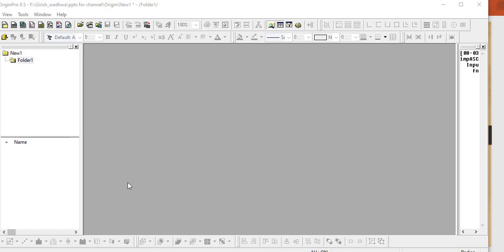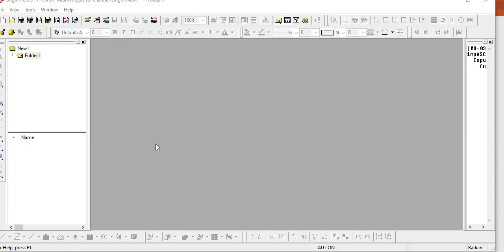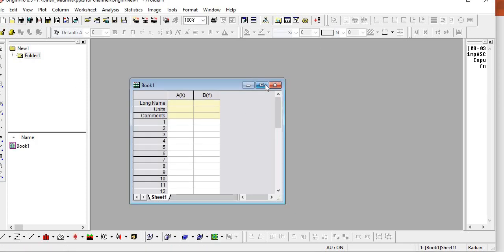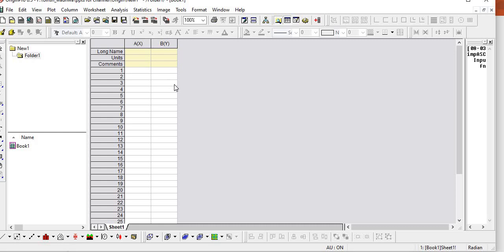Now this is the Origin graph which I have opened. This is basically a project that you have to open. Now you need to add the Excel sheet. So from here you can add Book 1 as an Excel sheet.